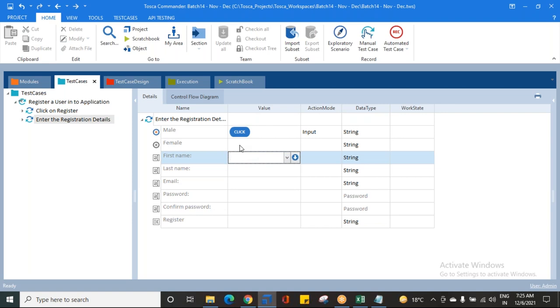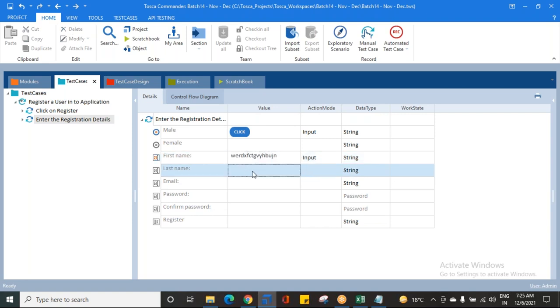For suppose, let me say that I will give this random value as a first name. Okay, you're understanding? I just give a random value, and automatically the action mode becomes input. And what is the last name? I'll just give something as the last name. I'm just giving some random values. Can you see now? Can you make out a difference?